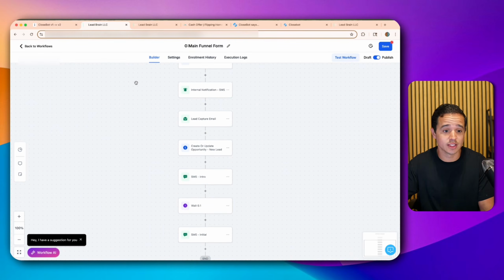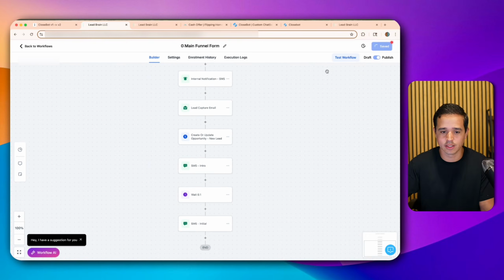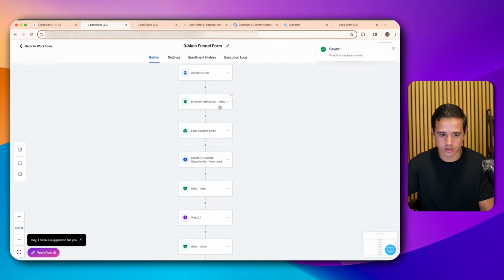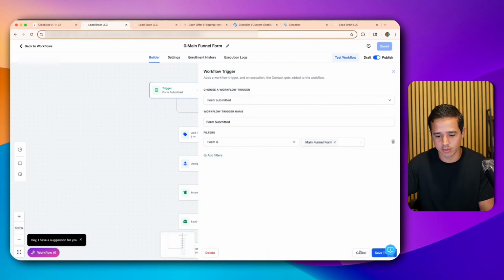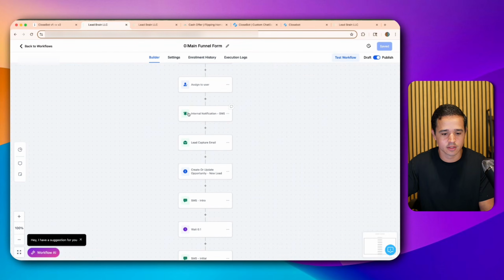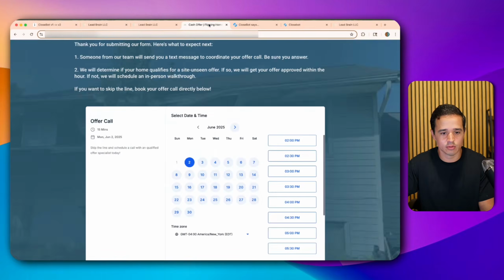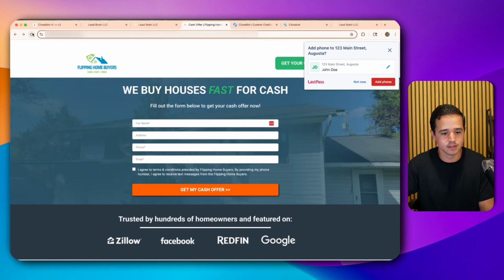I forgot, actually, this brand, Flipping Home Buyers, I was running pure ads to. Flipping Fayetteville is the other brand that had the form on a WordPress site that triggered it. So I just enabled this workflow, and now we should be working. Form submitted is main funnel form. Perfect. Awesome. All right, let's resubmit that and see if it works.